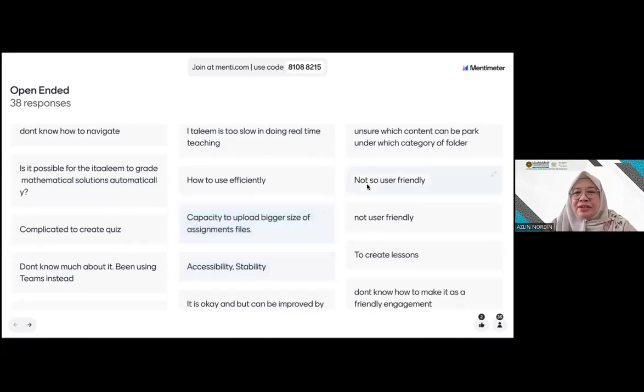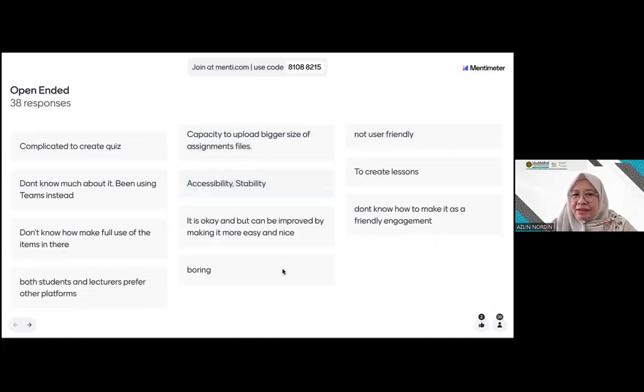Many are saying it is boring. So how can you make it not boring, or interesting or engaging? Both students and lecturers prefer other platforms. So that is also an issue because we have a policy in the university that iTa'LeEM is our main e-learning platform that we should use.